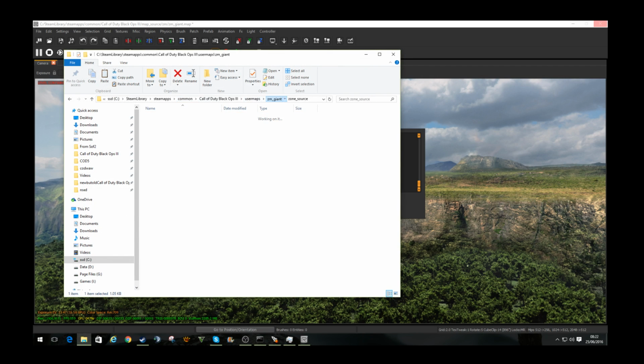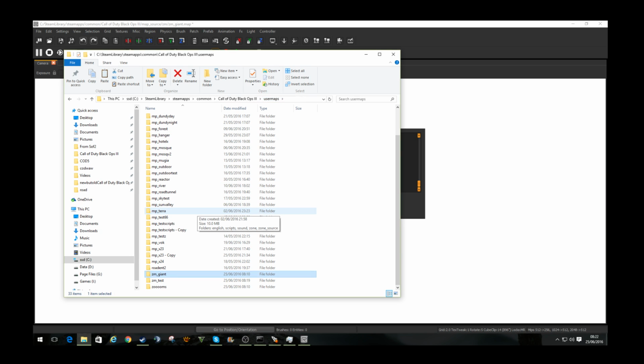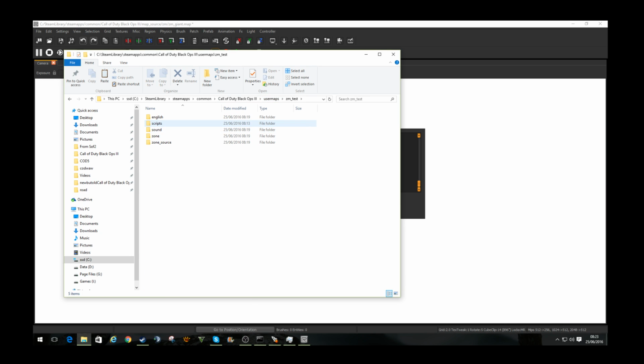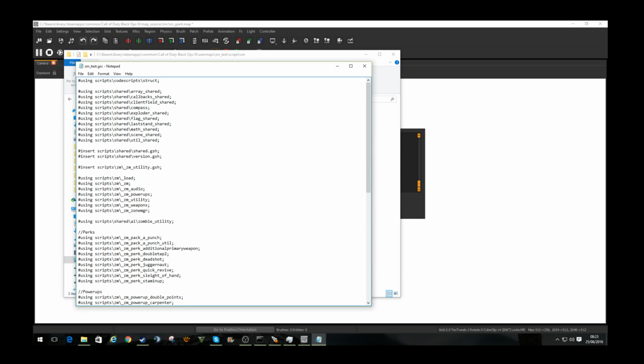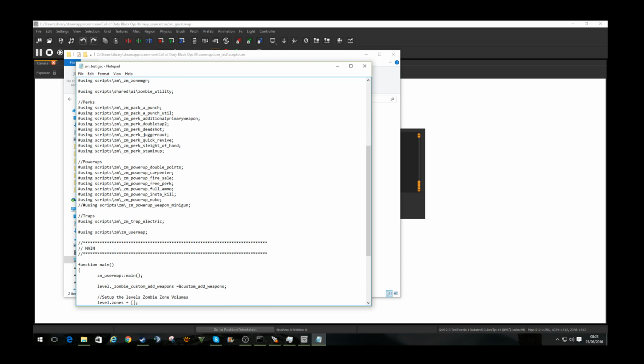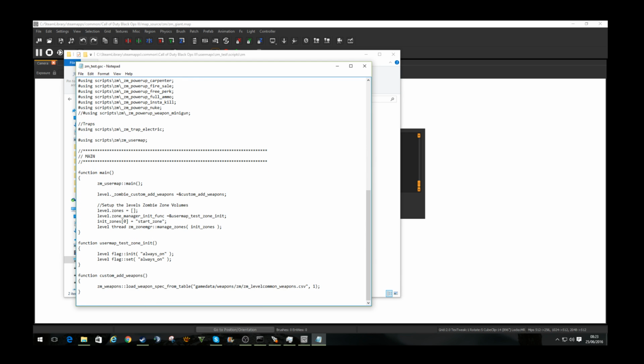One thing I've noticed, we don't have the scripts for the zombie giant, which is not the end of the world. But I'm going to have to ask for those. So here's all the bits, Pack-a-Punch. Yeah, I mean they're all in here, so it's not going to be too bad. We can see what's going on here.